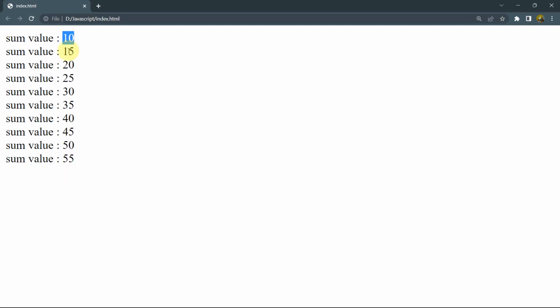At the beginning it is 10, then it becomes 15, and at the end the value is 55, and around 2, 3, 4, 5, 6, 7, 8, 9, 10. Here you can see the loop went for 10 times.